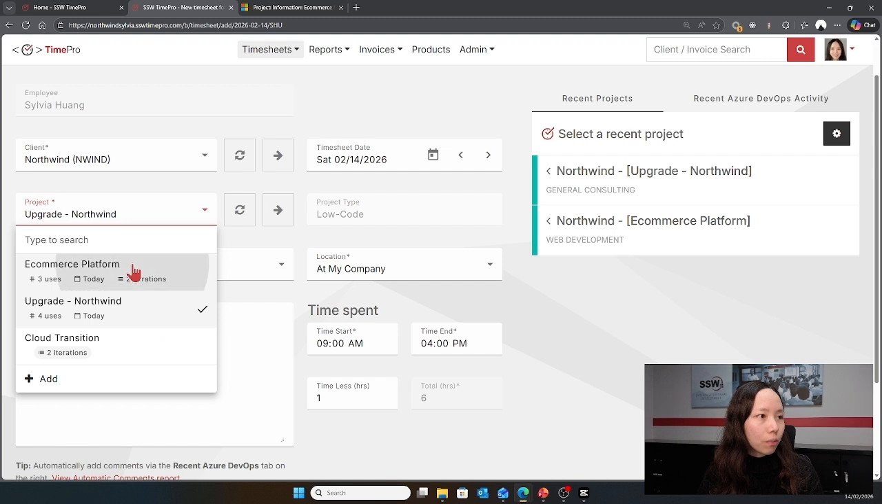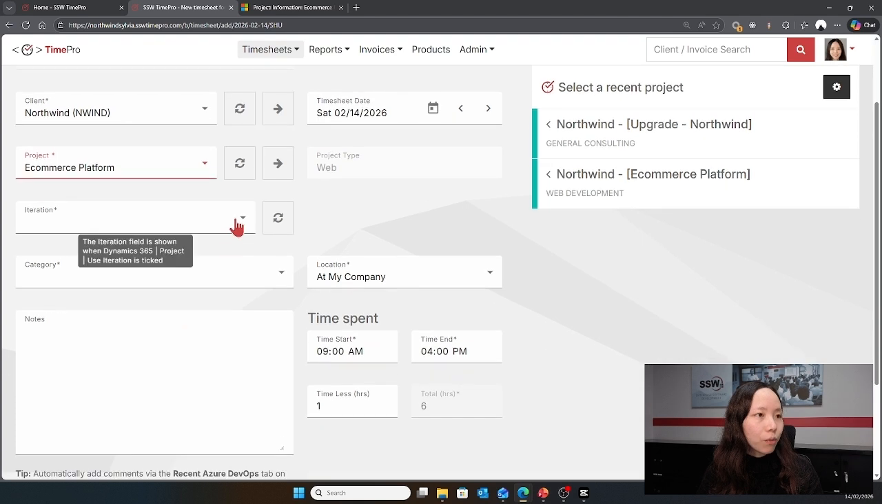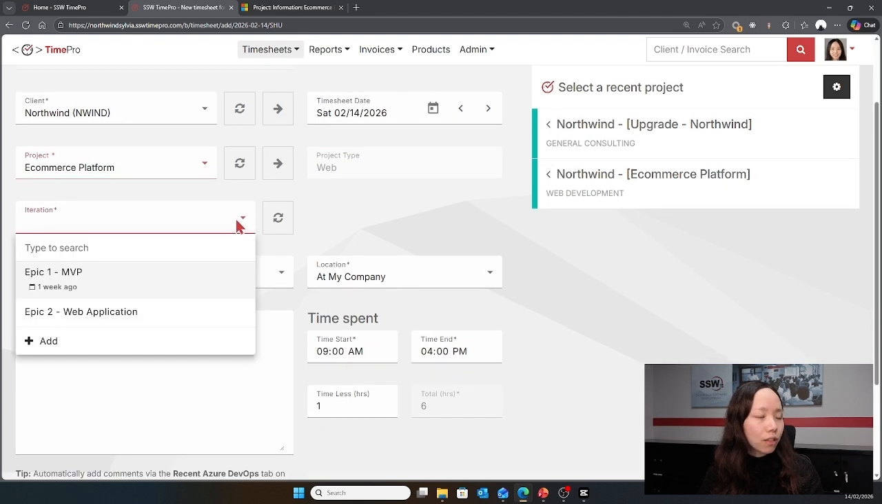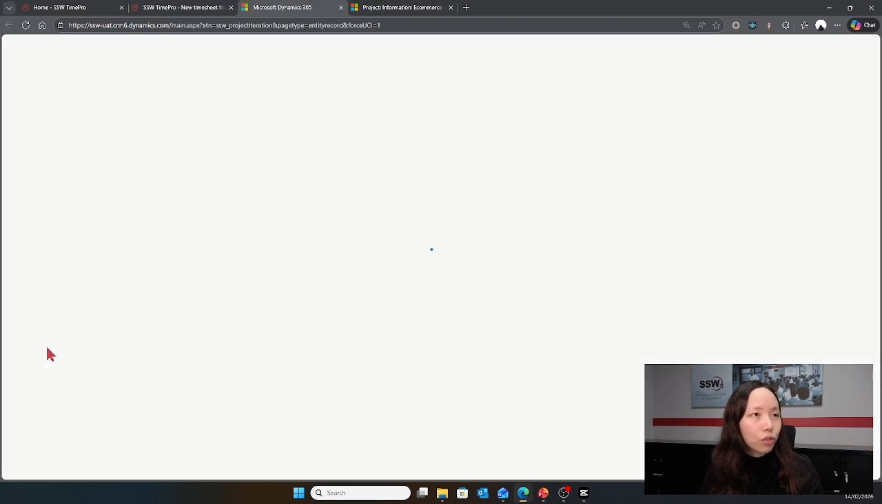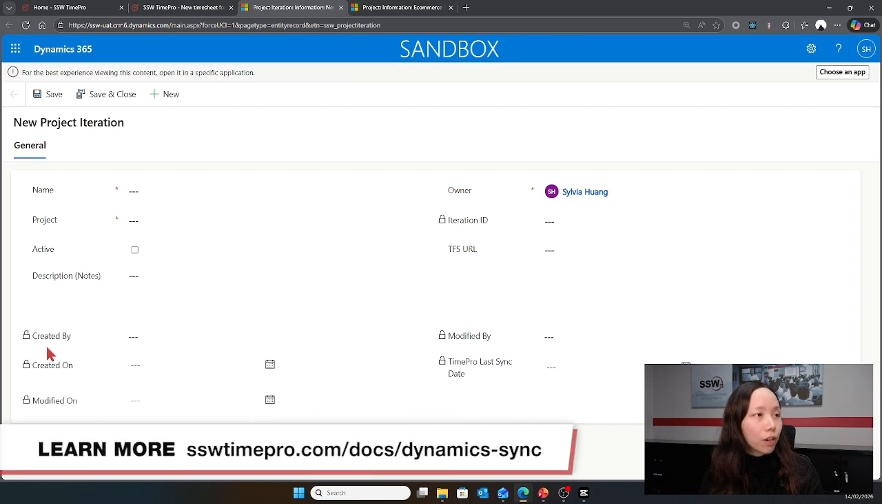Let's choose e-commerce platform. And as soon as we did that, there is an additional dropdown called iteration. And we can choose from available iterations. You can also add one on the fly by clicking this Add button. So that will take you to your CRM system. In SSW, we use Dynamics 365 CRM system, and that's what TimePro can integrate with.